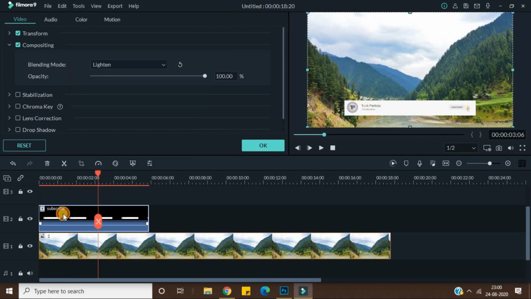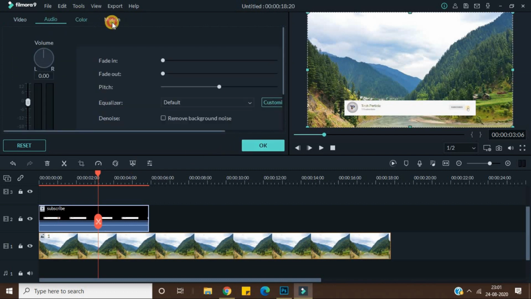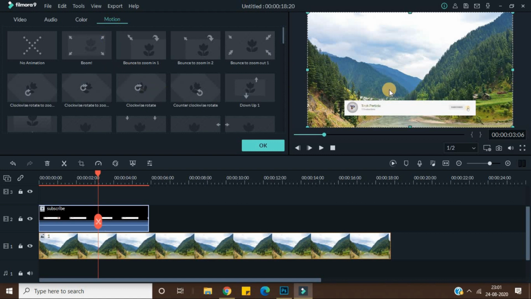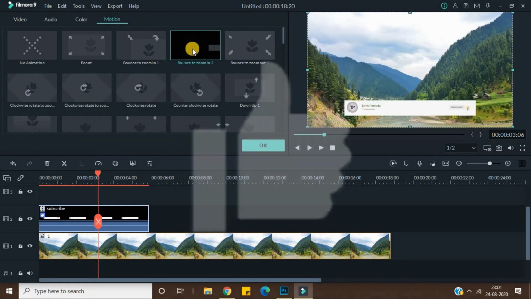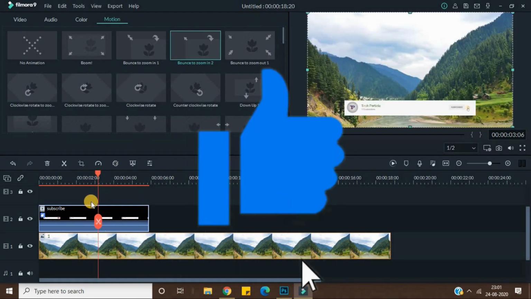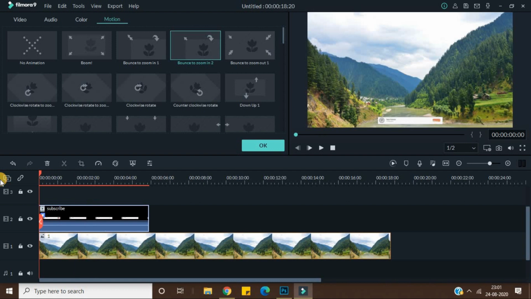Then what I can do is double click on that, and there are options for it: audio, color, and motion. Let's suppose I want to edit this particular element in the video. If I want it to come into the video with a bounce or a zoom like this, I just double click on that and it will be applied on this particular element. When you press the space, you can see that it will come in like that.